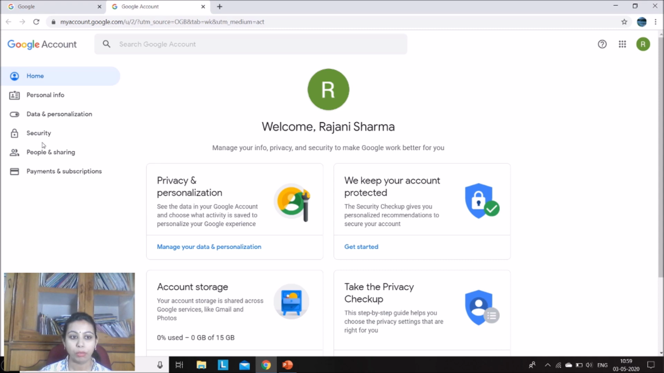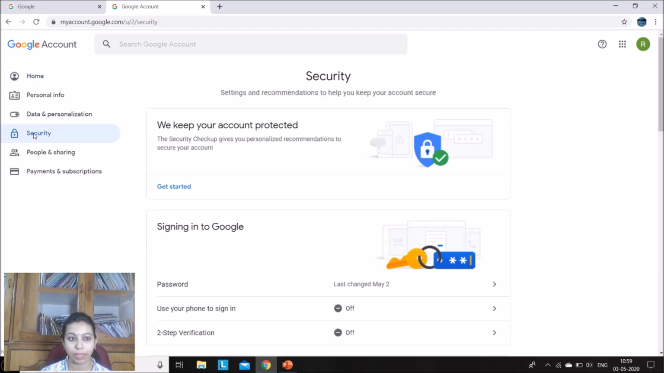After that, you go to Security, click on Security. After clicking on it, you will get your password. Just below the password you have Use your phone to sign in and 2-Step Verification. The purpose is that we are going to activate our two-step verification. So follow this step. First we have to sign in on our phone, if you have not previously signed in to your Gmail account. So I am going through all the steps.